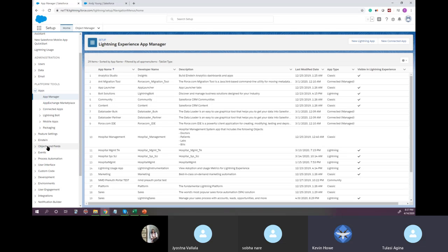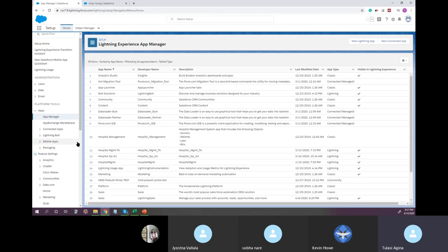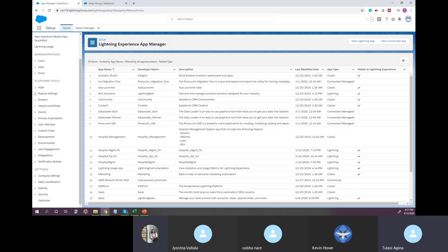It's under user interface. I just want to take a second to see how this information is grouped. Typically, if you are an administrator, you are managing either people or data, and then you have various platform tools. That includes creating applications, enabling various features, and working with objects and fields.